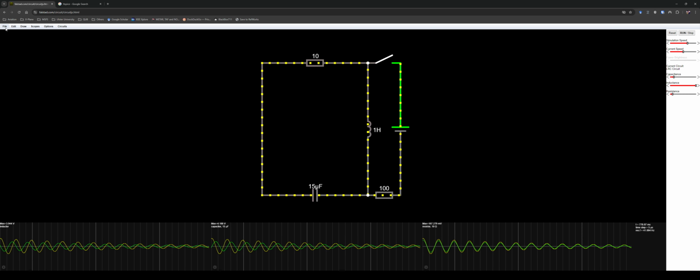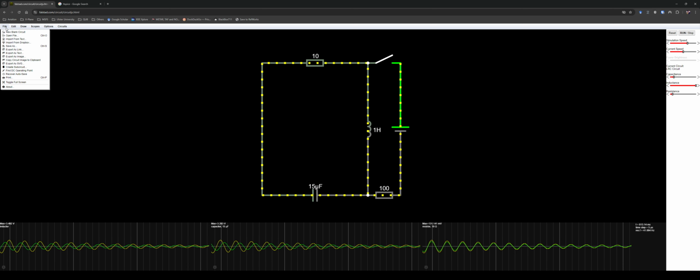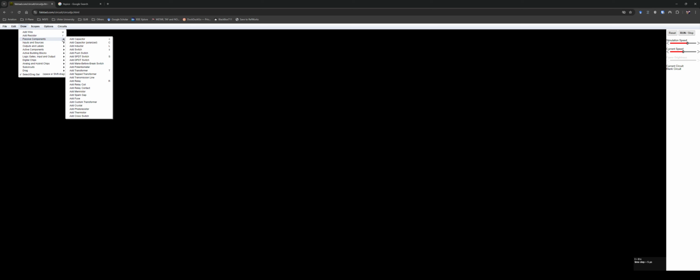Whenever you come to Falstad, you will always be presented with a circuit. Just click here, new blank circuit, and you have your blank circuit. The most important tab for us here is the draw menu. You can see I have shortcuts, which I'm going to use. I have the wire shortcut and the resistor shortcut, so two very important ones.